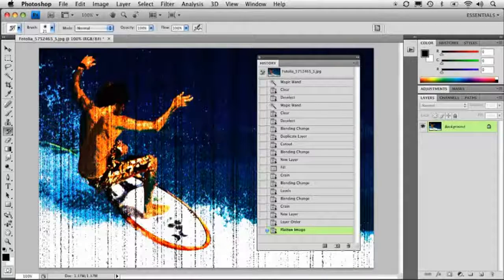But if I select the history brush, and notice right here that my history brush icon is selected on. It's on the original state of my image. Now if I wanted to maybe just bring back the blending change I made here, or maybe I applied this cutout filter. Maybe I want to bring that back into play. Anywhere I put this history brush icon, it's going to bring back that state when I paint.